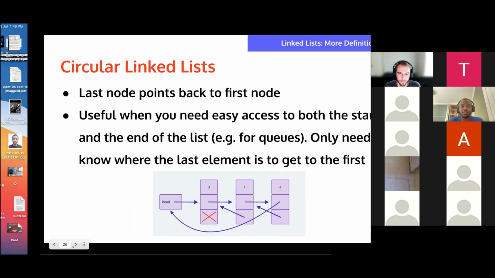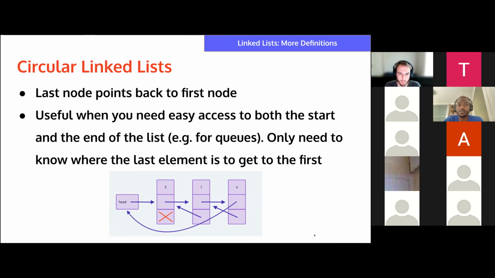Okay. Seems like there's no questions so far. Okay, if there's none, I'll go to an example problem.